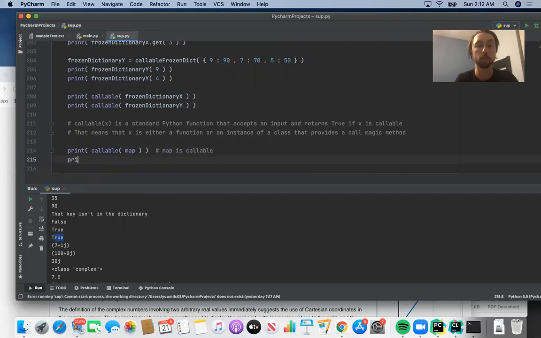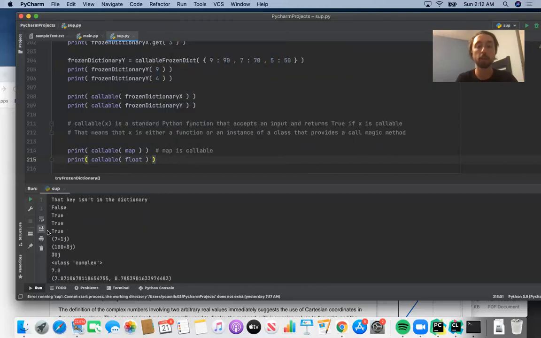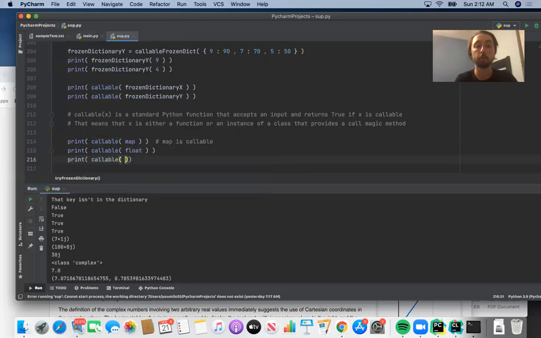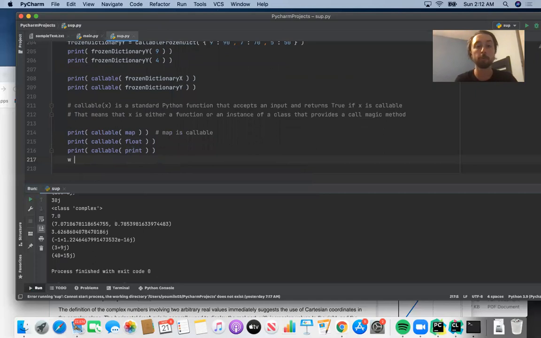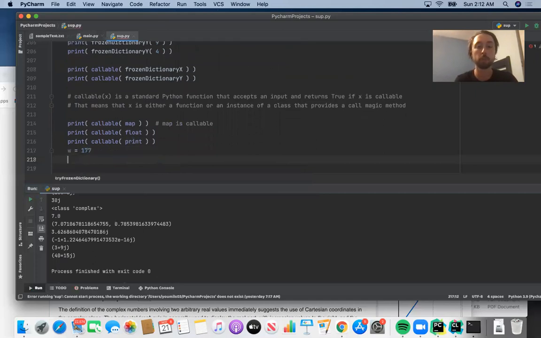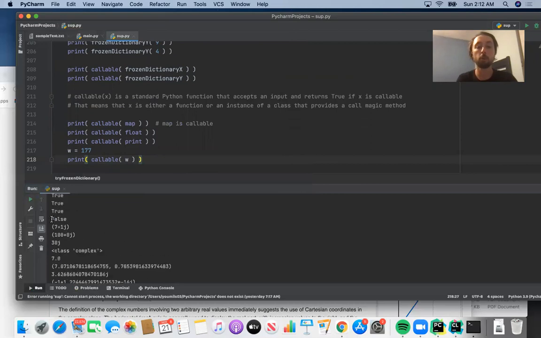But then if we say print callable of float, is float callable? Is that a function in Python? Let's go ahead and run it. And indeed, that's another callable, right? And if we say print callable of print, any function is callable, right? And you can see that these are examples of callables. But then what if we say W equals 177, and then we say print callable of W? Let's see if W is callable. It's just an int, right? Is W callable? No, it says false.